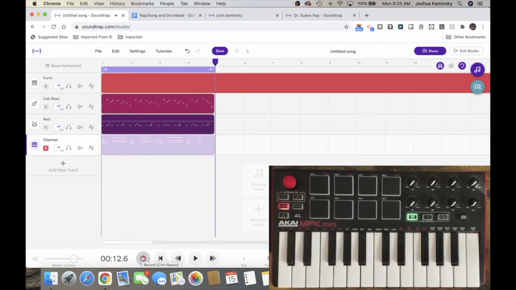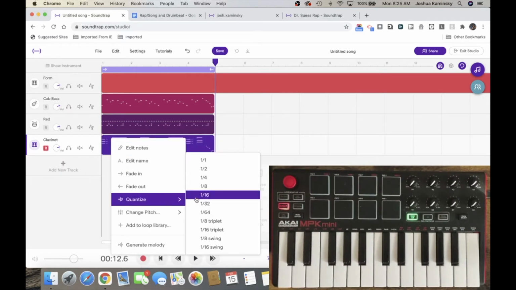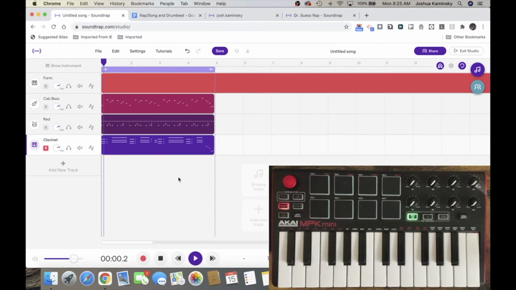Okay, and there we are with that, and we will also quantize that to the 16th note because that is our subdivision. Sounds like this. Cool, and we are good to go with the beat, and that is the entirety of my beat. That's all I use for the entire song.